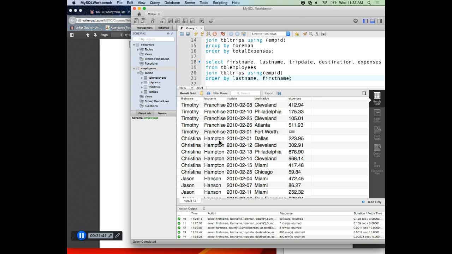And so these outer joins allow you to say, I want all the employees, regardless of whether they've been on a trip or not. So we need to change the join to either a left or a right. Which one? The one where we expect things to be missing.